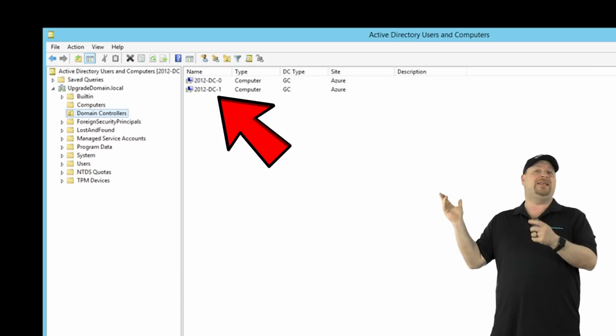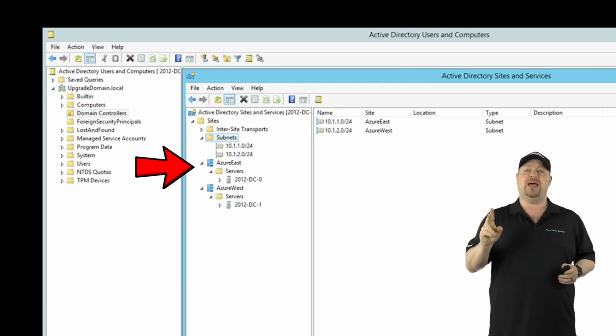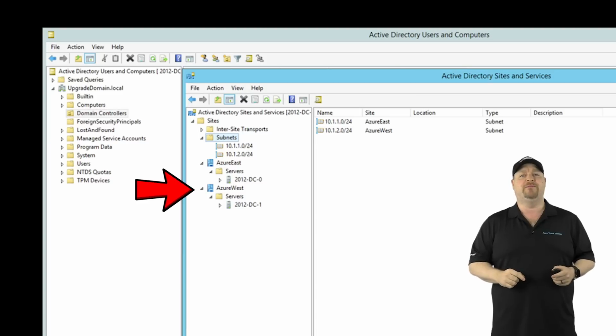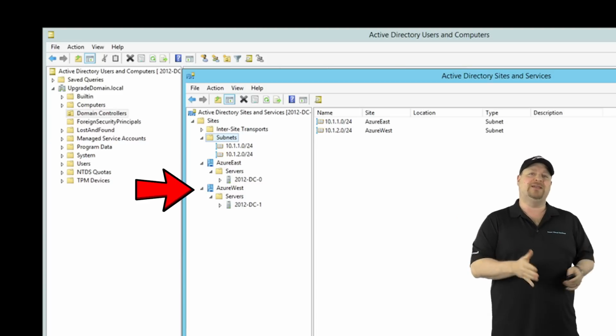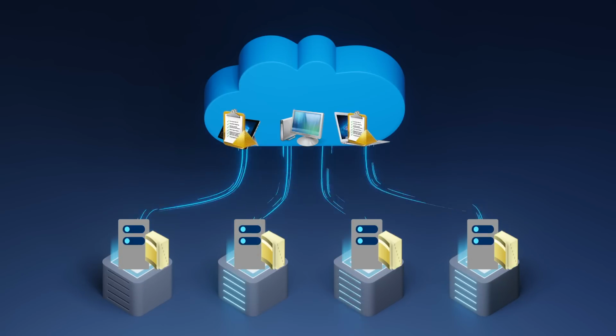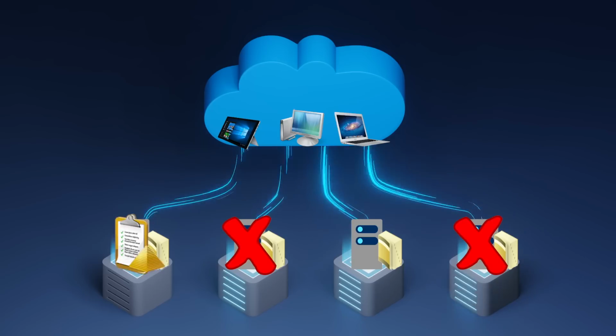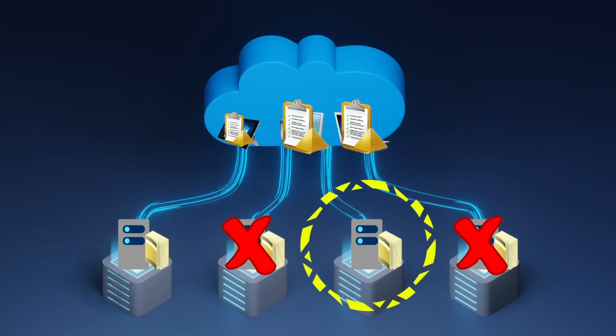Then over in AD Sites and Services, I've got 2 different subnets and 2 different sites, 1 DC per site. Now, the sites tell the AD clients which DC is closest to them so that client can authenticate and get GP updates as fast as possible. And if that DC goes down, what DC is the next closest one?